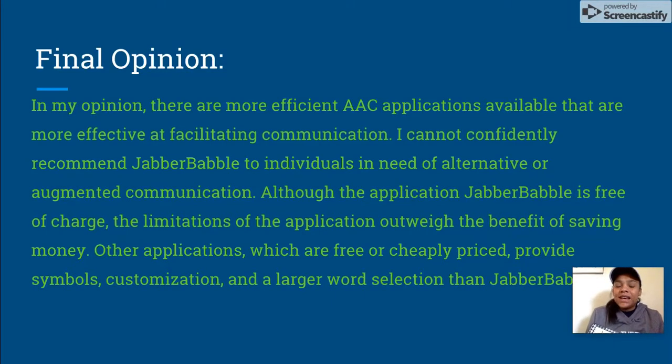So in my opinion, there are more efficient and effective AAC applications online or on the App Store that you could offer to your client. I can't confidently say that I would recommend Jabberbabble to an individual in need of an alternative or augmented communication device. Although it's free of charge, the limitations of the app, so the lack of customization, the lack of word choice, the lack of symbols and pictures are really the downfall of this app, and I couldn't confidently recommend it to anyone. As we've seen in previous presentations, there are other applications that are free or cheaply priced that provide symbols, customization, and a larger word selection than Jabberbabble.